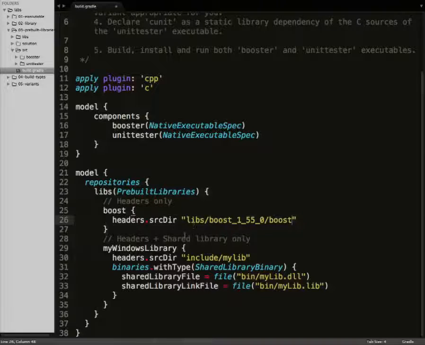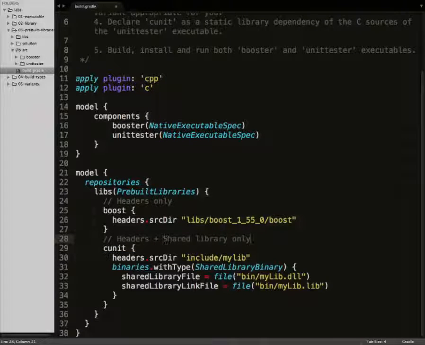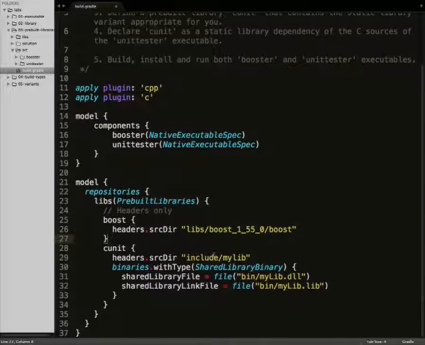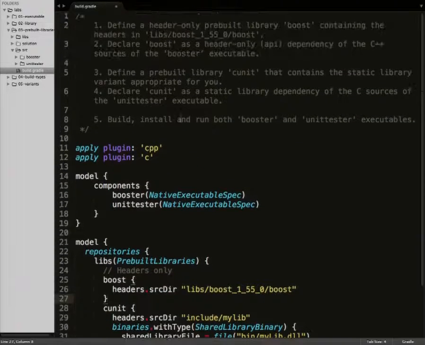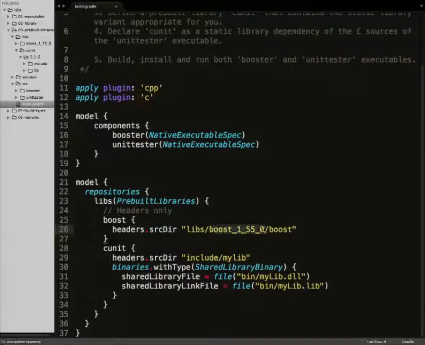We also need to define a CUnit prebuilt library and its path. Does it say what it is? No, I have to figure it out. Its path is going to be libcunit something. CUnit. Oh, crap, that would have been very, very bad. libcunit 2.1-2.